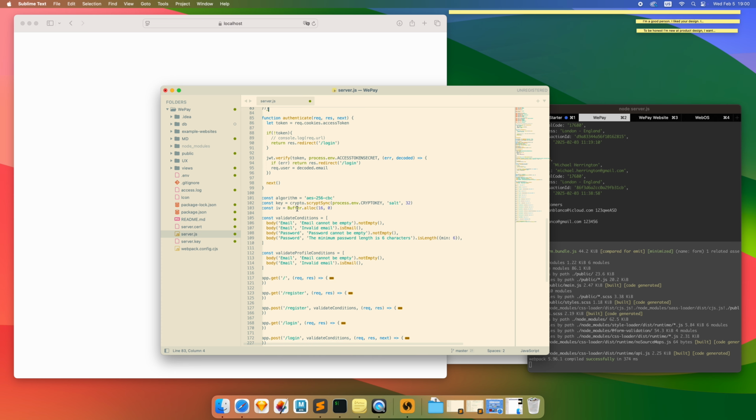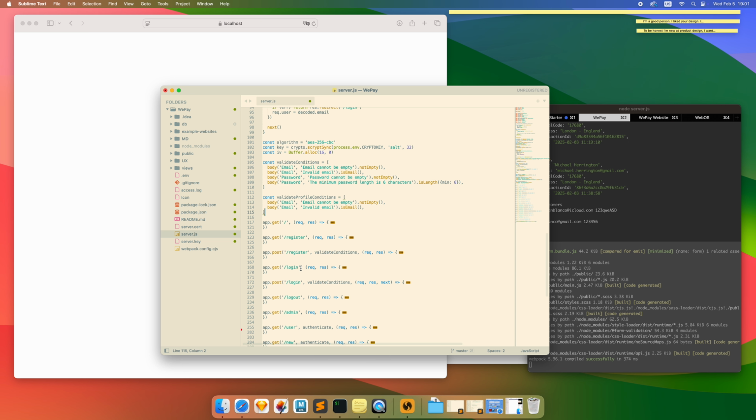Authentication function. Algorithm key and vector, IV. This is used for ciphering and deciphering the code. Code generated by the admin panel. Validate conditions objects. app.get, request and response route. Index route. Let's go to the index route.